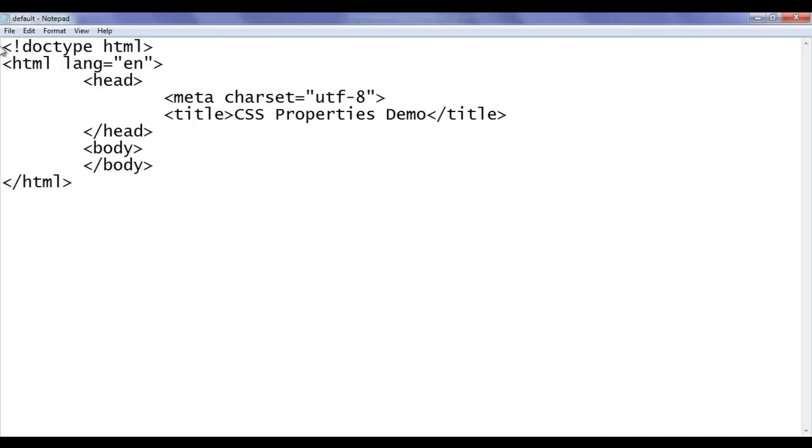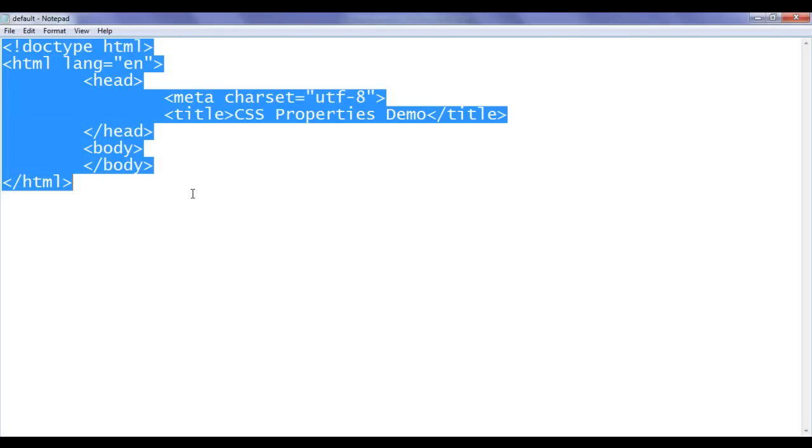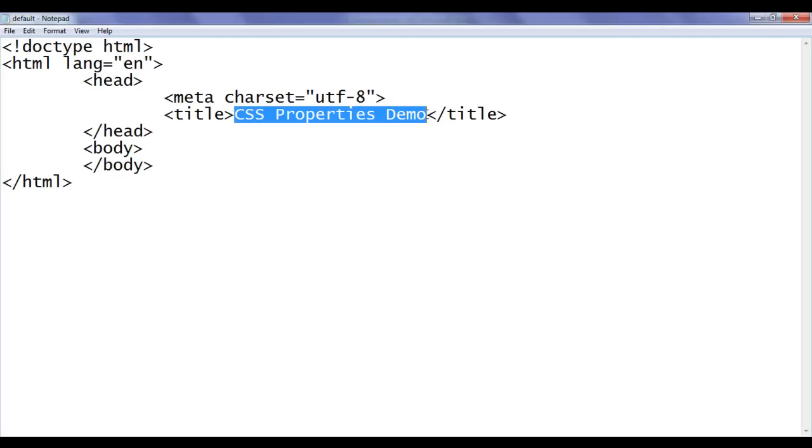You can see that I have already opened default.html. It has the basic HTML document structure code written. Title is set to CSS properties demo. I have already opened default.html in the Chrome. Title is set to CSS properties demo. I go to the notepad.